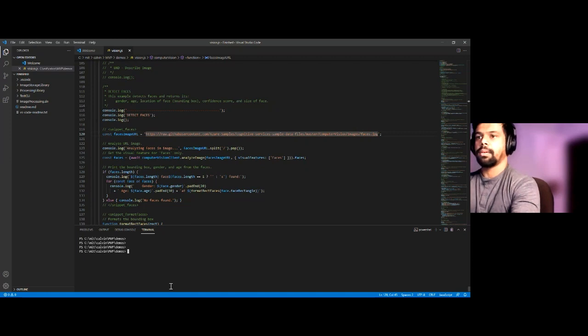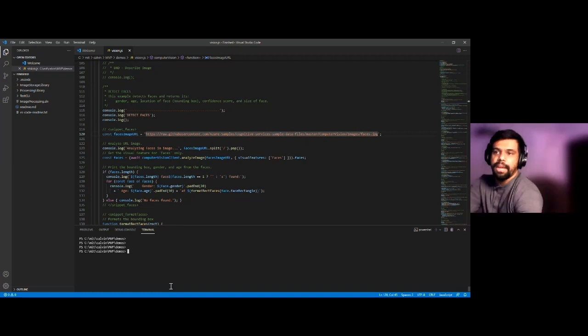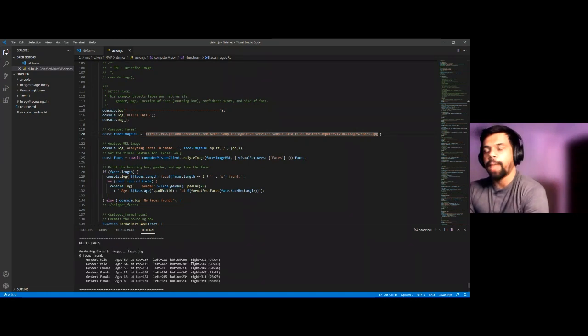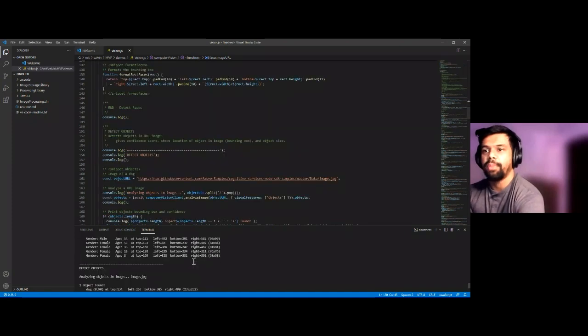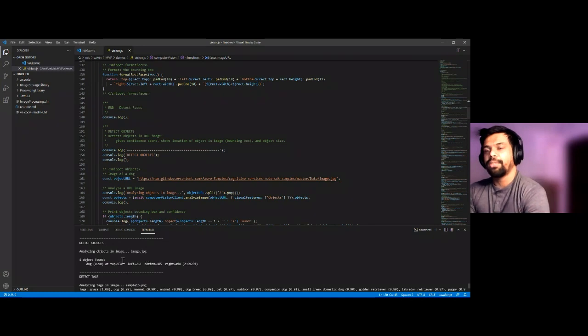Okay. So as you can see, I'm running this on Node. When you run this, you get all the characteristics out of this image. Remember, I showed you the image: it gives the age, the gender, and the location as well. Going down, I added more images here for object detection. This is the image with the dog, right? So it gives the output.